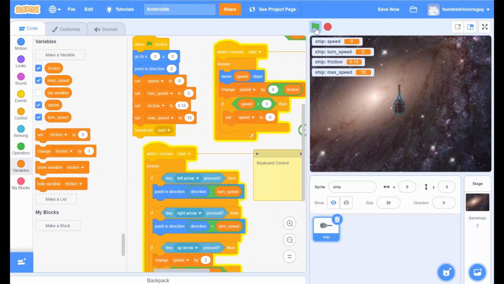Let's go ahead and run it. Let's see if this works on corners. Yes, it does. The wraparound effect works perfectly. I think the next thing we should try to do would probably be the asteroids.